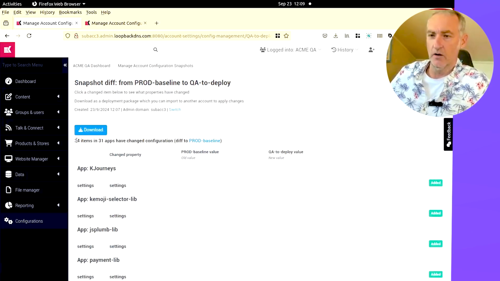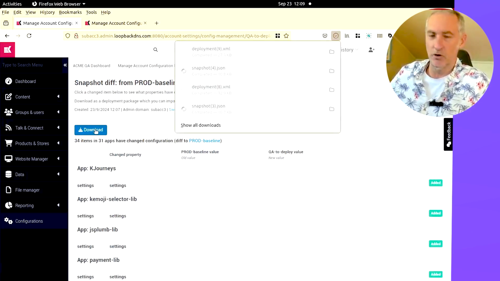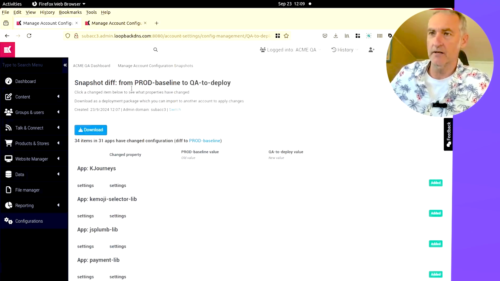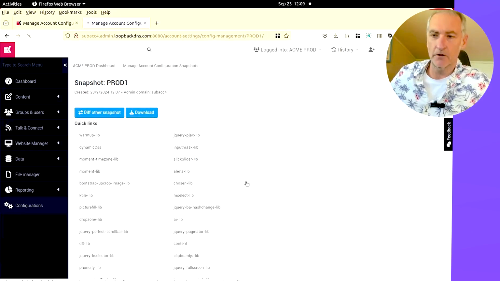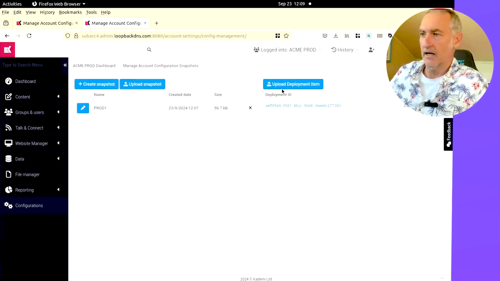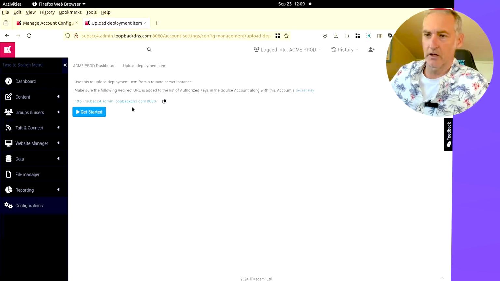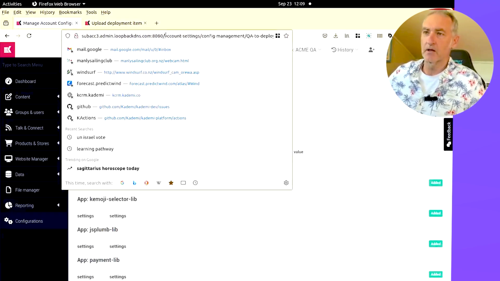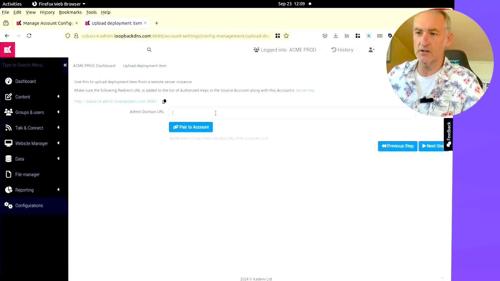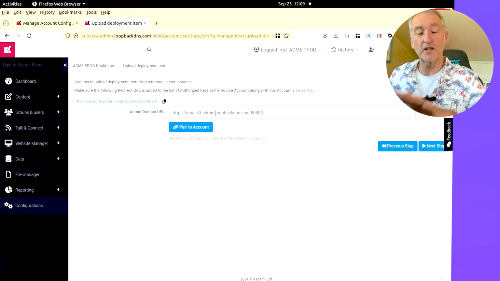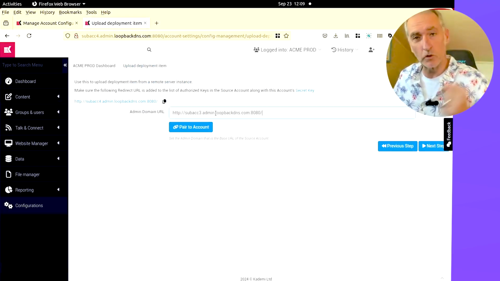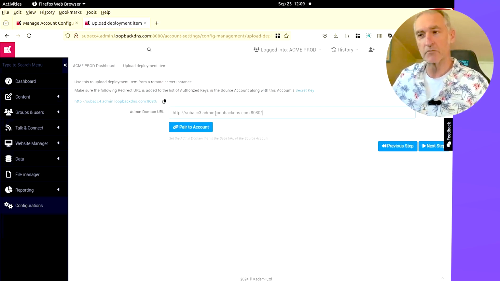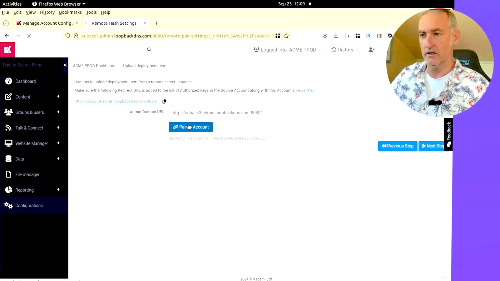All right. So I'm going to download that deployment item called deployment 9. And then I jump over here to prod and I'm going to upload this deployment item. Now I need to link accounts. And the reason for that is sometimes the system is going to have to reach out to that server and pull information from it. So it actually has to be able to log into that account. So click this button.